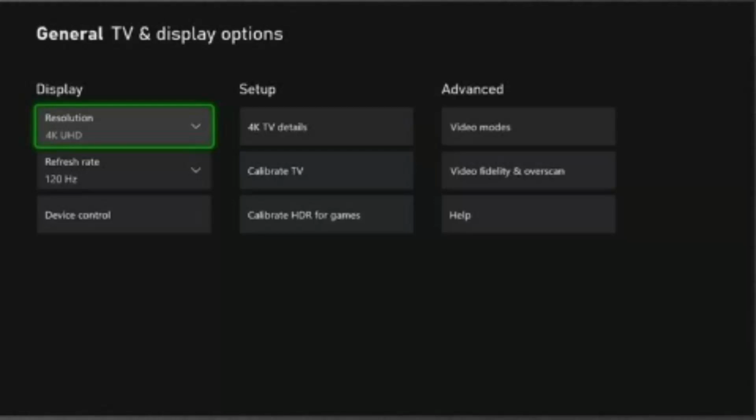Once you've done it, select 4K TV details to see a list of modes that your TV supports. After which you simply want to back out of the 4K TV details and select refresh rate in TV and display options. As you've done it, then select 120 Hz setting. Your screen will refresh and once again you'll see the Xbox user interface and have successfully enabled 120 Hz setting.